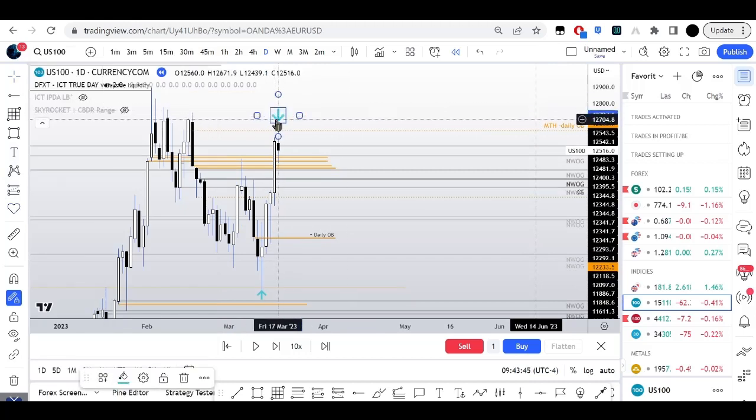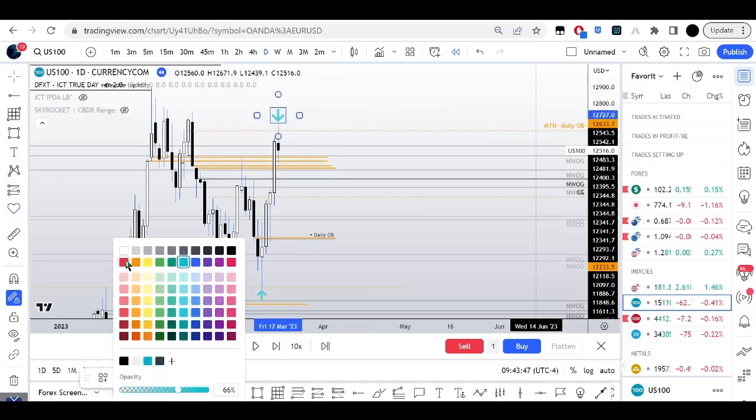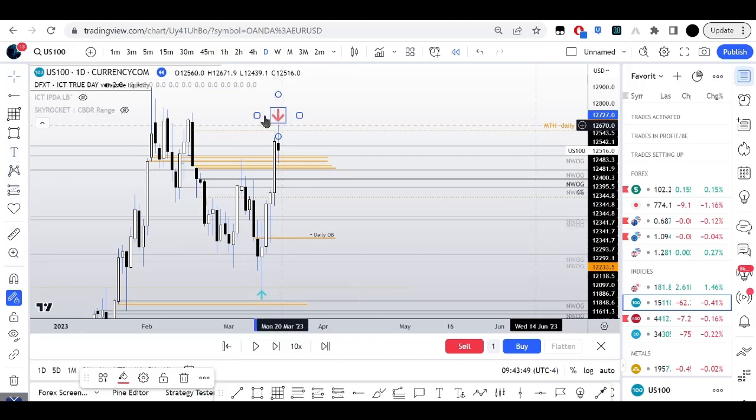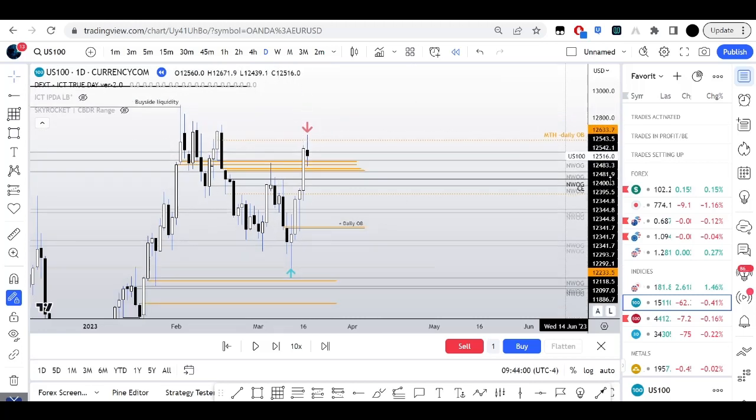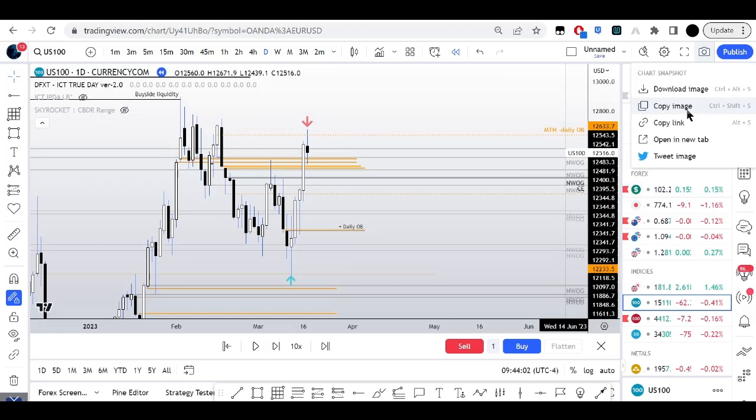For the daily, just to basically show myself what was the daily drawn to, and where did it stop? So boom, that's what it drew to right there. Mean threshold, that order block, buy side liquidity, boom. And then I just screenshot here, and then I go into the lab.